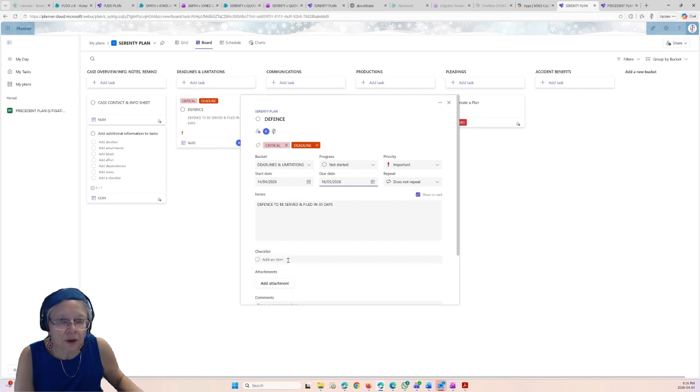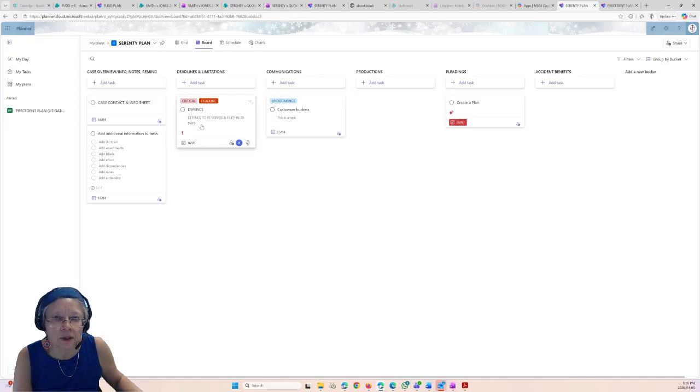Yeah, it is important. Not started. Does not repeat. Show on card. Okay, and then for the person who sets up this task, they need to assign themselves to the task. I'm going to close it. The reason why you have to assign yourself to a task that's my task is because your job is to tell me that this has to be done because I don't look at these.